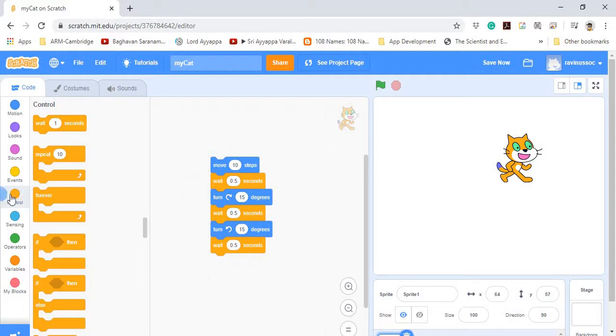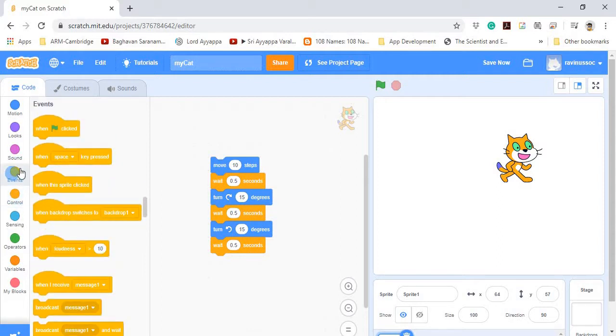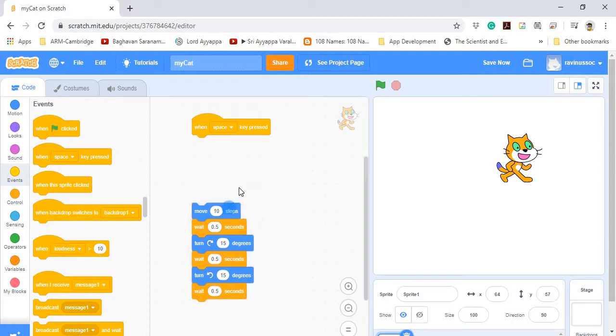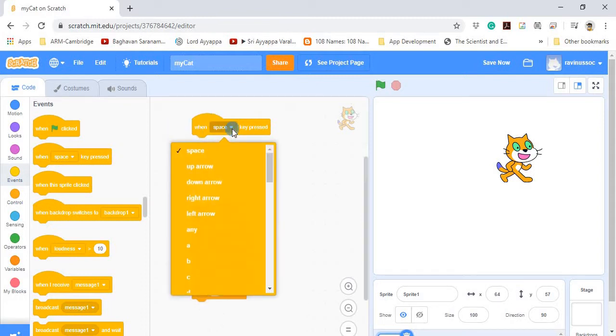Let's go to the left hand side and click on the events section over here. What we used last lesson was this when green flag clicked. Now I want you to select the second option, when space key pressed. As you can see, when I click on the space, there are a few different options which capture a lot of the inputs that you can capture from the keyboard. We're going to use the up, down, right and left arrow keys.